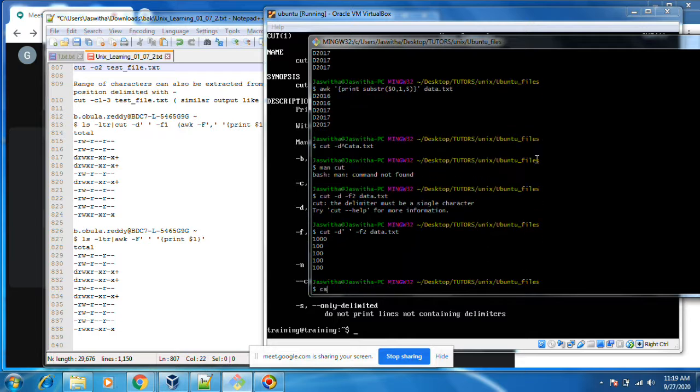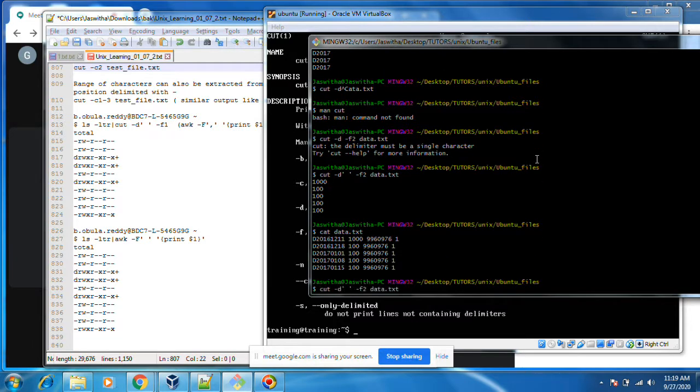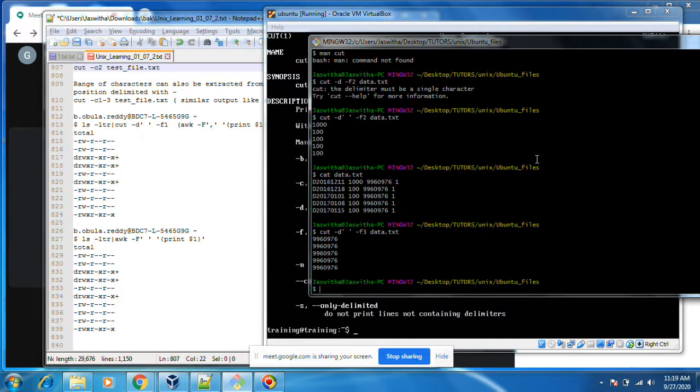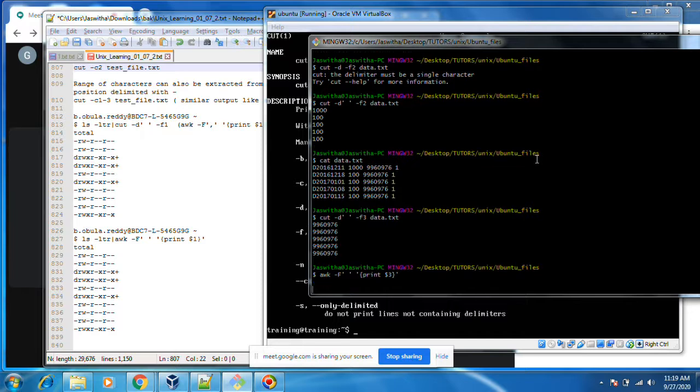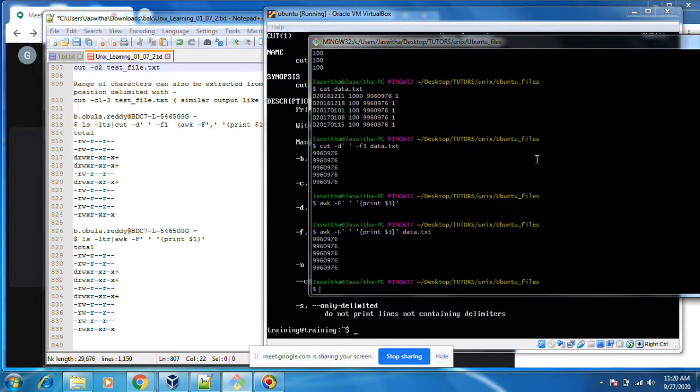In this, I cut the second field. If you want to cut the third field, use 3. How can I do this with AWK? AWK -F for field separator, print $3. With AWK we can achieve this, and through cut we can achieve that too.